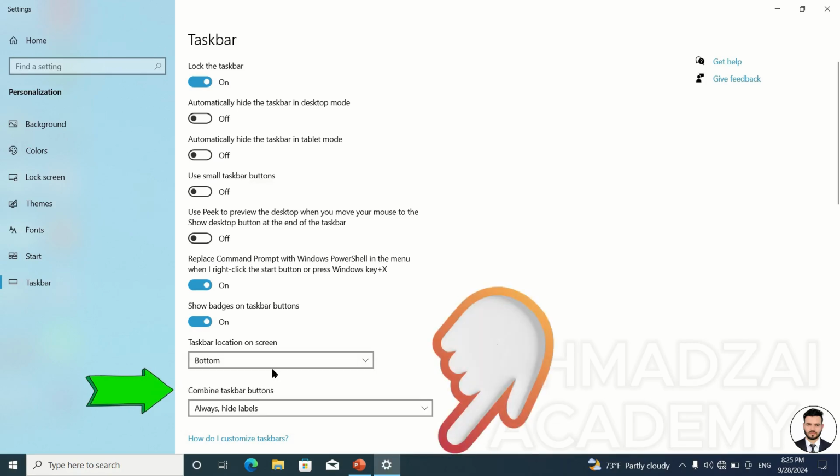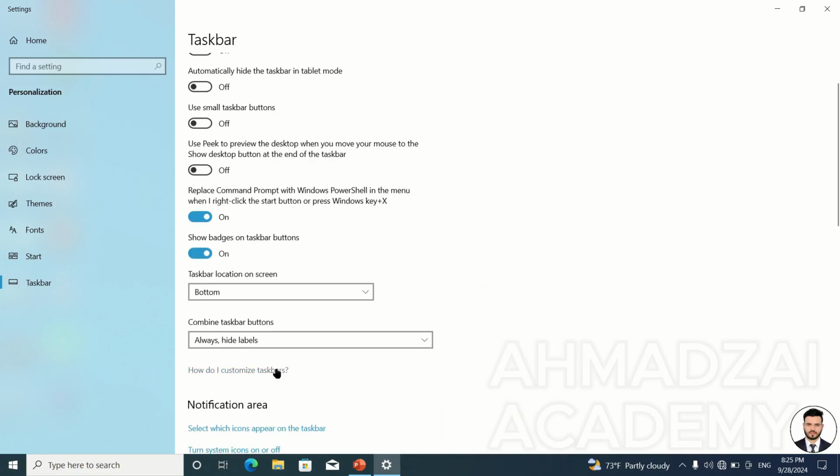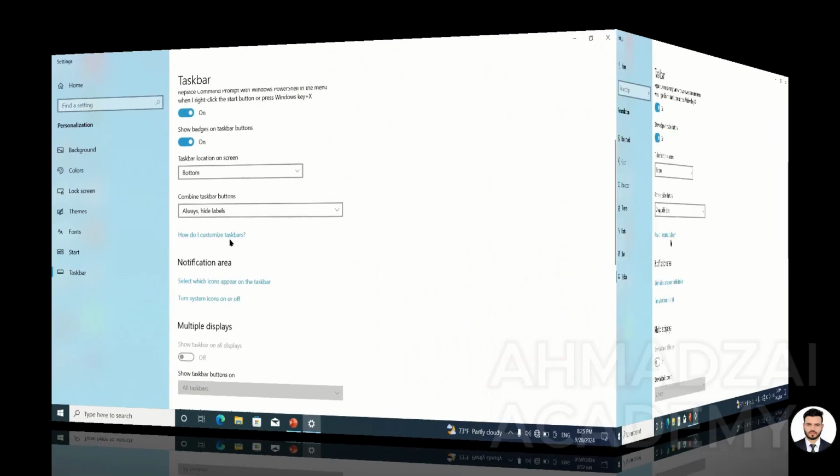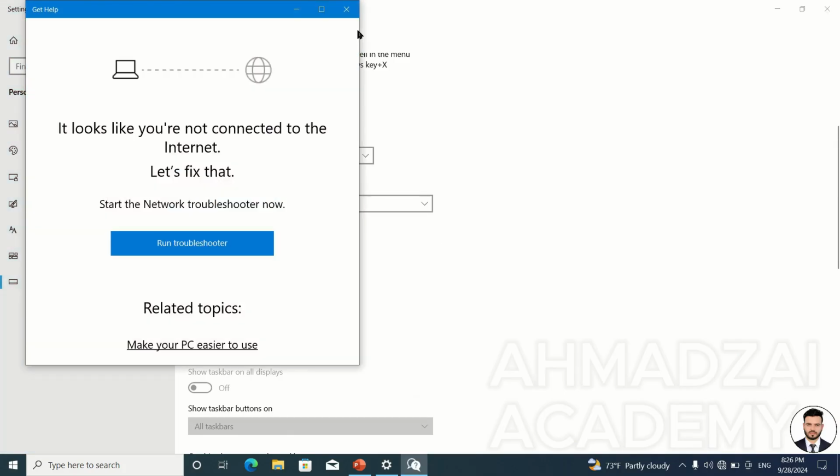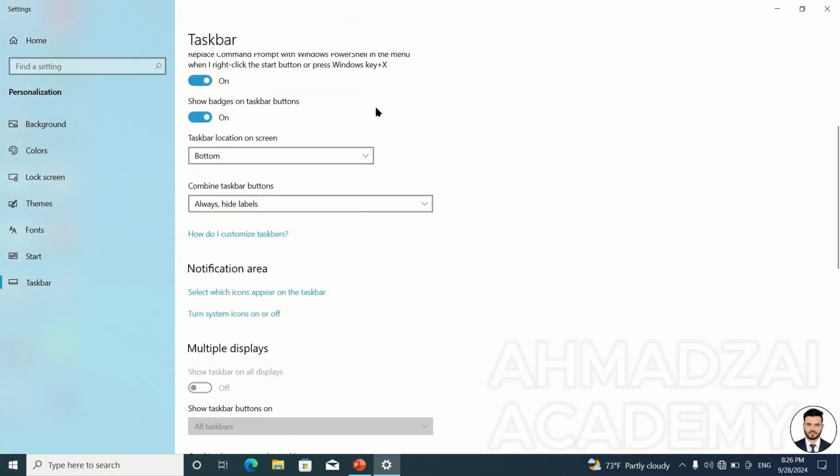Well, it's better to always hide it so it takes up less space for us. That's much better. How do I customize the taskbar? Opens help for you if you want. The point is, when you click, a help window opens, but your network needs to be connected.